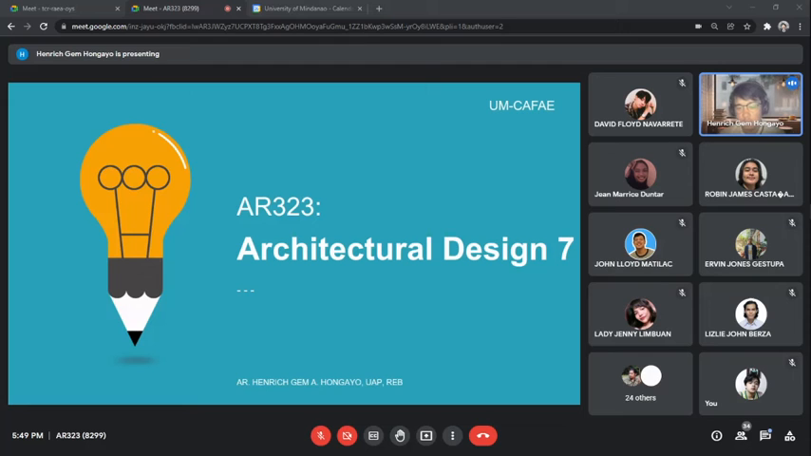Okay, AR 323. Dati, on the old curriculum, this is ARD 7, which is Architectural Design 7. So this is the 7th Architectural Design course that you will be having for this sem. Okay, I will also be your course facilitator for this one. Most of you, I'm familiar na, especially sa CAD, mga last names.